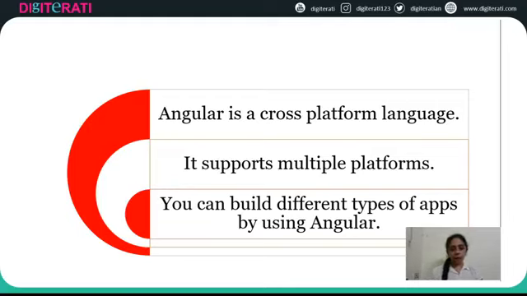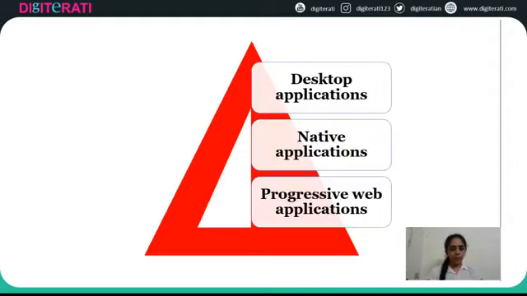You can decide your front end. It could be device based, it could be on the web, or it could be in any other format, JSON, HTML, XML, whatever you are looking for. We would be able to deliver this on that platform. That is the most important essence of why we go for Angular. So you can have desktop applications, native, and progressive web applications too.